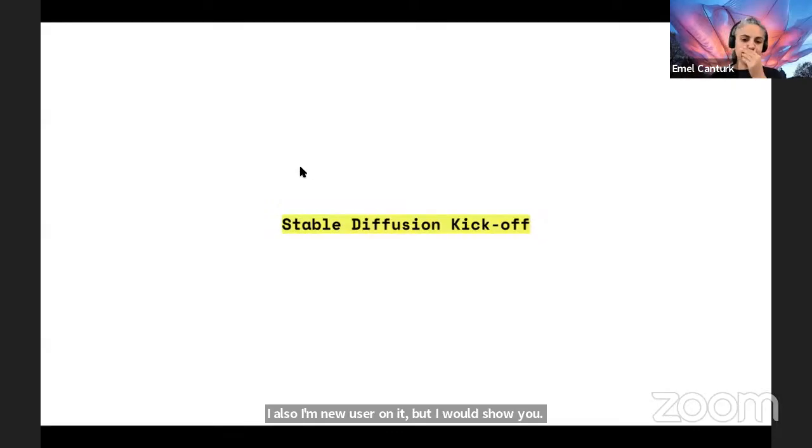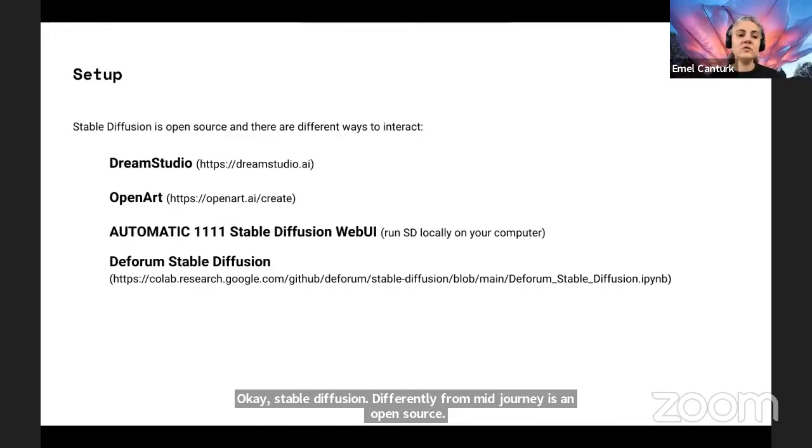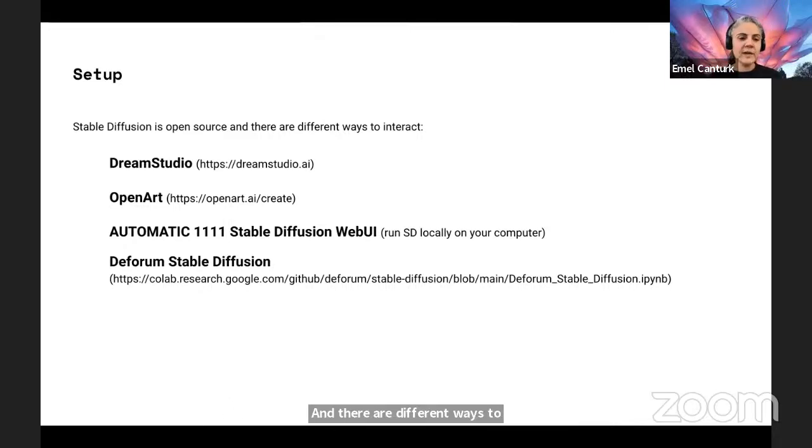Okay, so let's start with the Stable Diffusion kickoff. Stable Diffusion, differently from Midjourney, is open source, and there are different ways to interact with it. One of them is Dream Studio, which is the easiest way. You just go to Dream Studio dot ai, and here you just sign up with your mail address, and I think it gives you some free credits, so you can try Dream Studio.